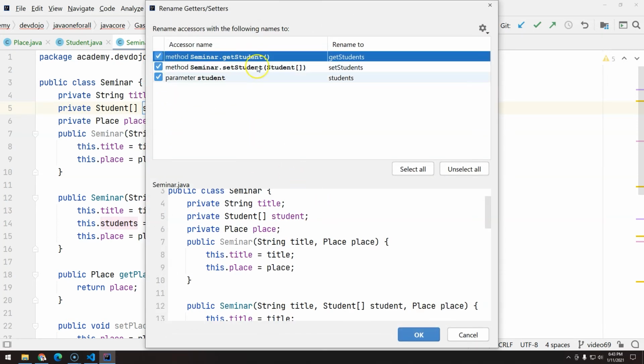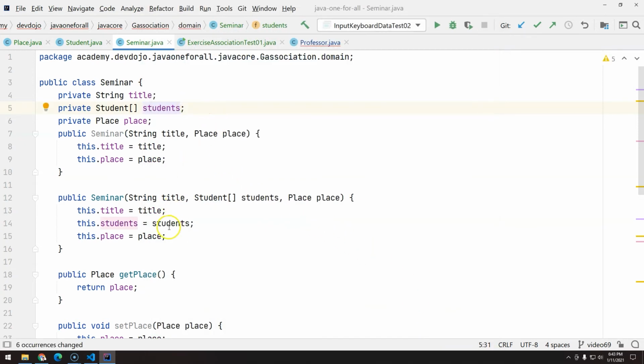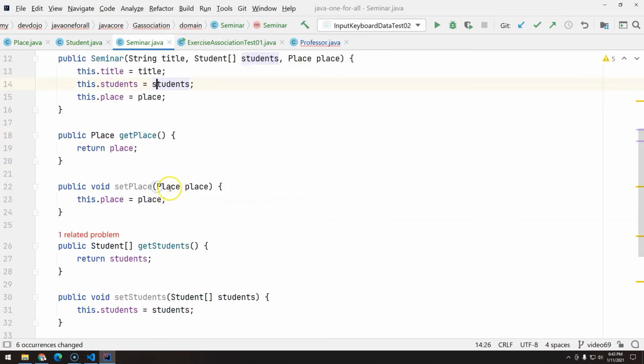So it will ask, do you want to also change the accessor name? It means that it will rename getStudent to getStudents. So I will just say OK, and the parameters as well. In this case, the parameter here, I don't want it to be student, I want it to be students. So I will check this. Cool. So everything now is students.